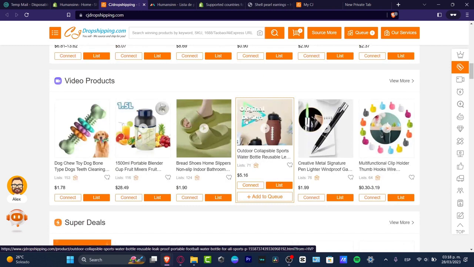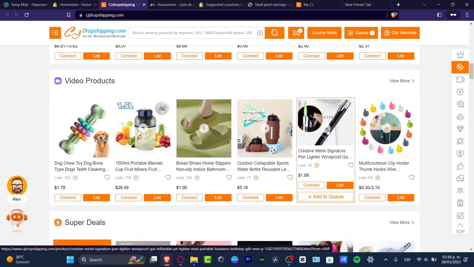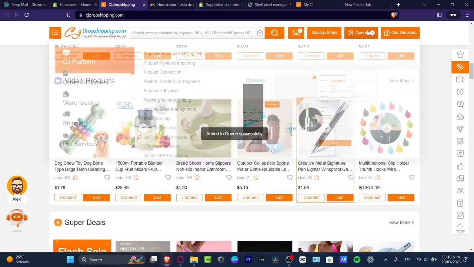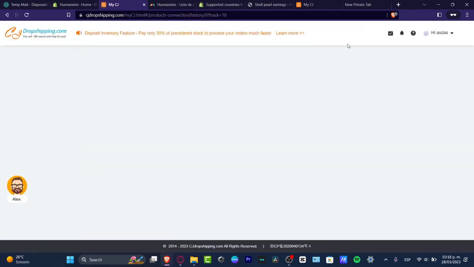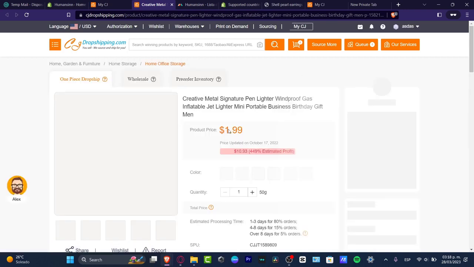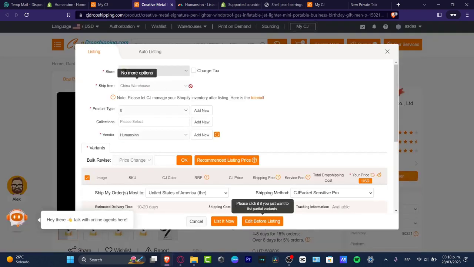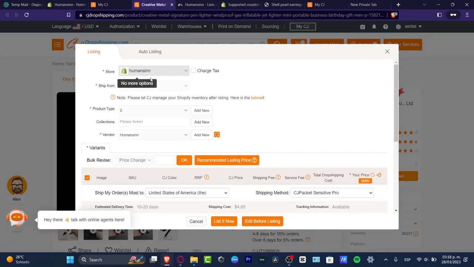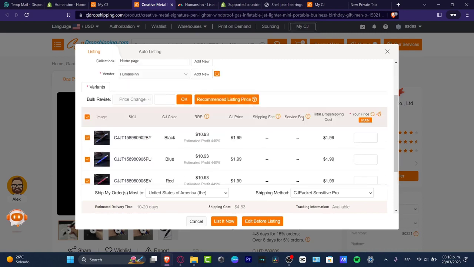So let's say for example that I want to focus on this pen. I want to add it to the list. I go into the list once again, choose this element, and go to list now. This is going to pop out a new section where I can start to edit the actual product. As you can see, this is our store, the product type, the collection. Let's go for home page, the vendor, we are the vendor.